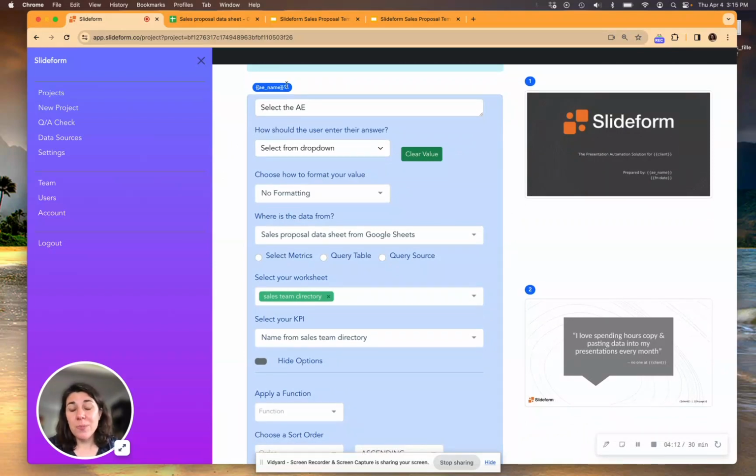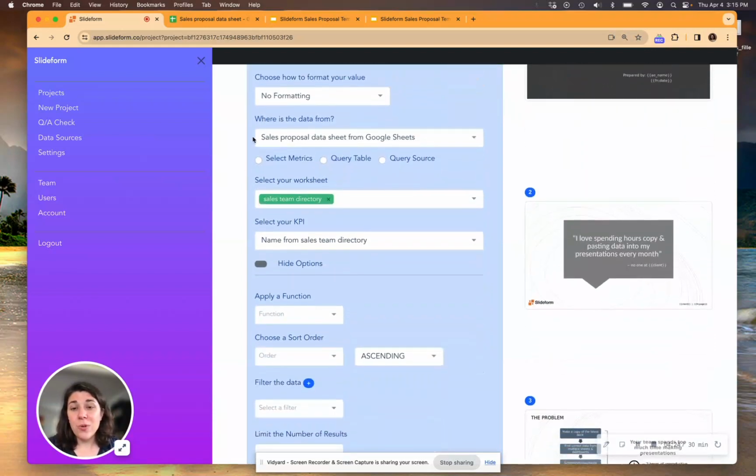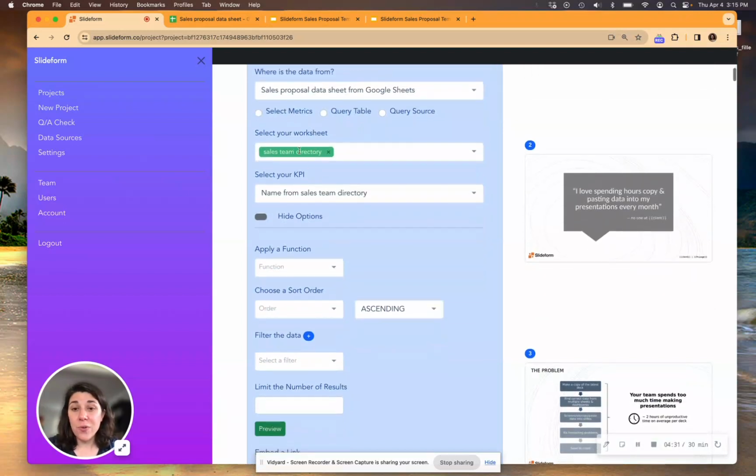Now let's take a look at our mapping. You can see that each of the pragmas or the placeholders in the slide deck template has its own blue card here. And what we do is we just map the data source to that particular placeholder. So in this case, we're going to choose the Google Sheet that I have set up called Sales Proposal Data. And in there, there's a sheet for the sales team directory. Now this could be a separate Google Sheet file or just a worksheet in the same file.